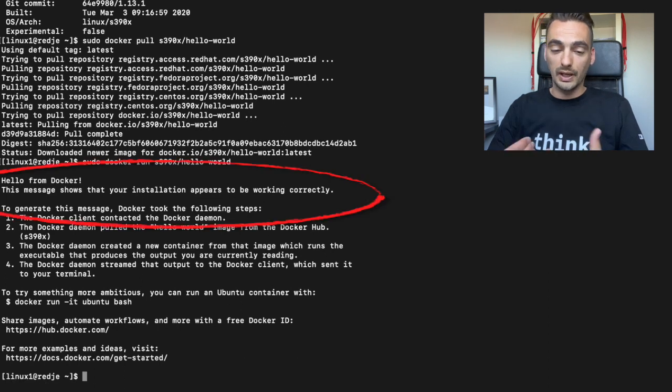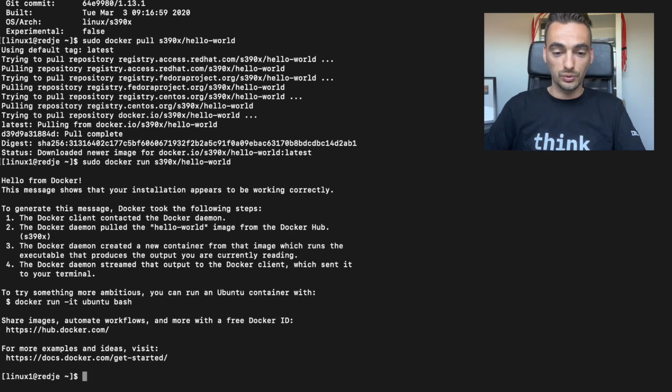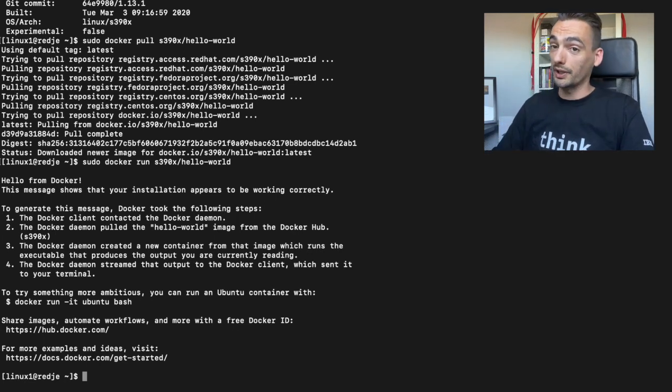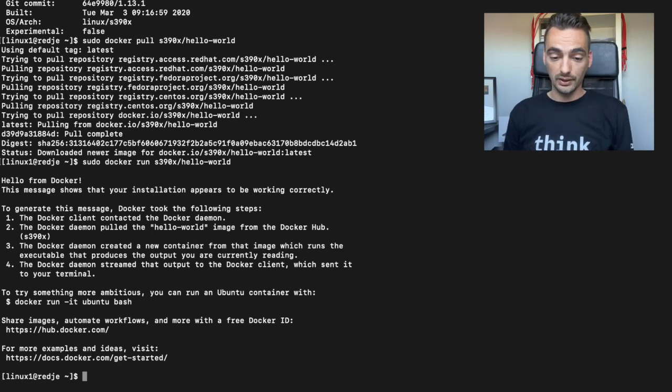As you can see, we get a message back from Docker. Hello from Docker. This message shows that your installation appears to be working correctly. This was a really easy Docker container. We can see that the Docker container is really running. Let's take it to the next level.